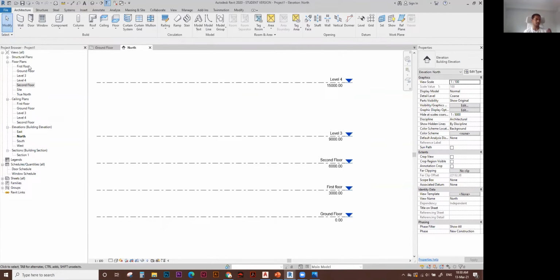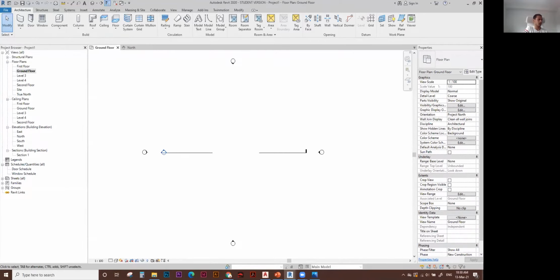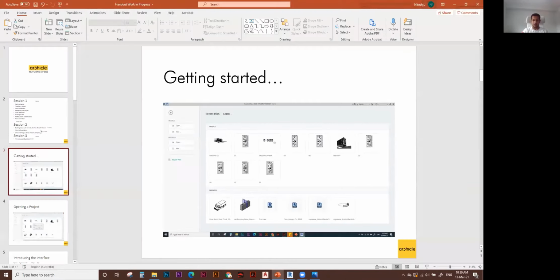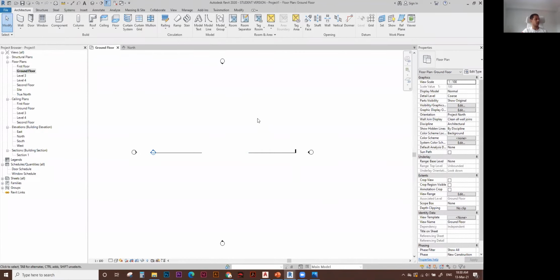Now we've set the units. We've created levels. All we need to do is go to that specific level and build the model. Now that's all that is remaining. Now I'm going to go to my ground floor.